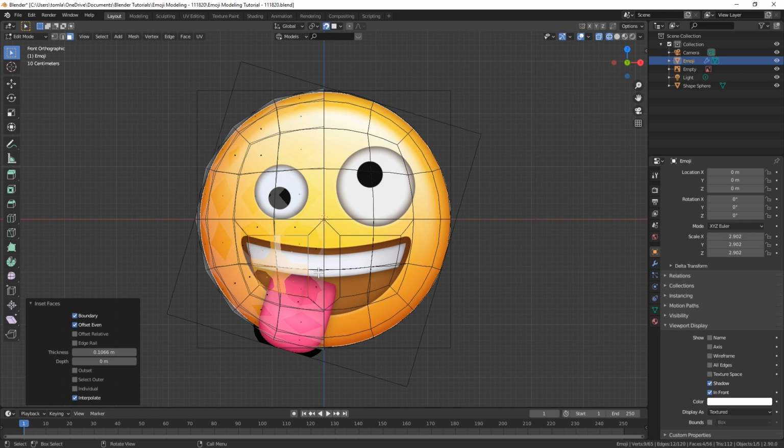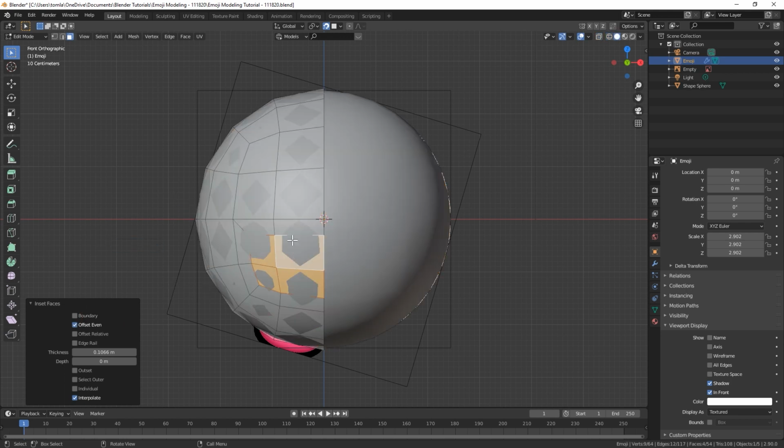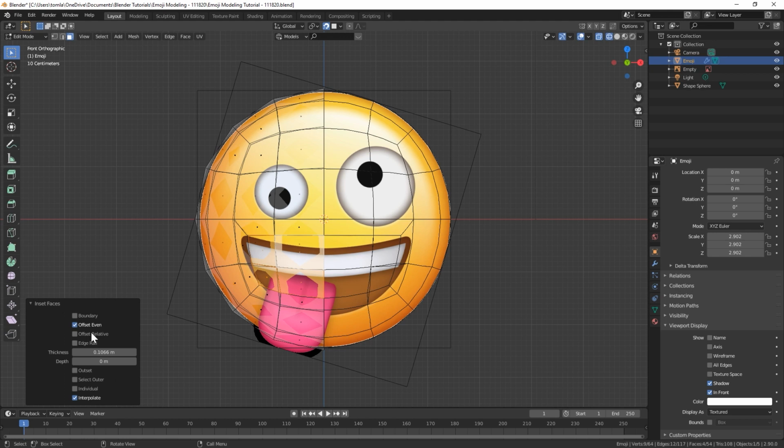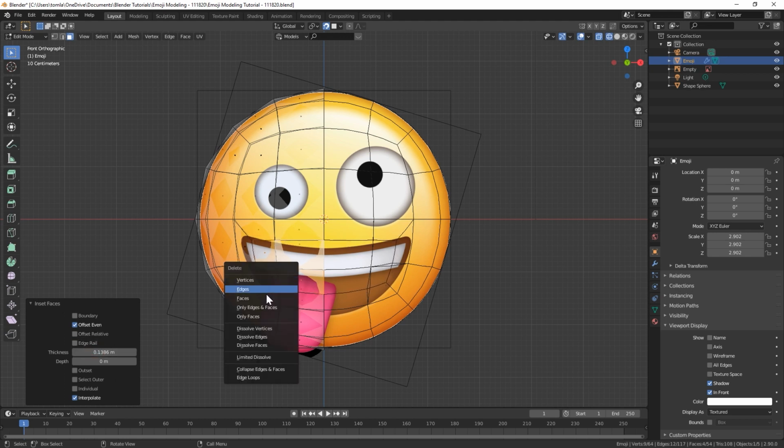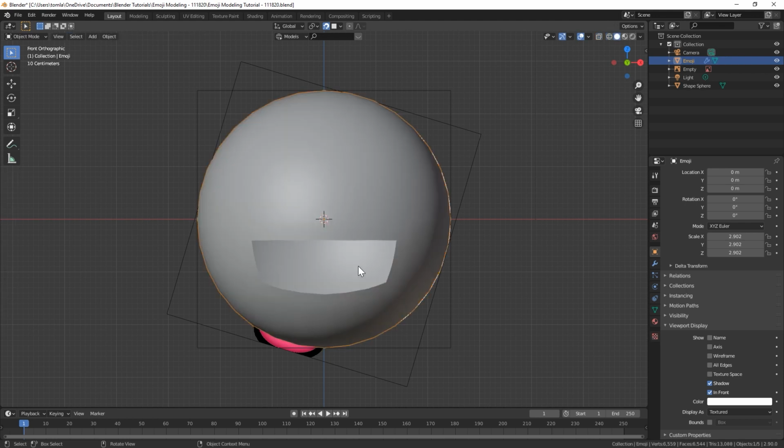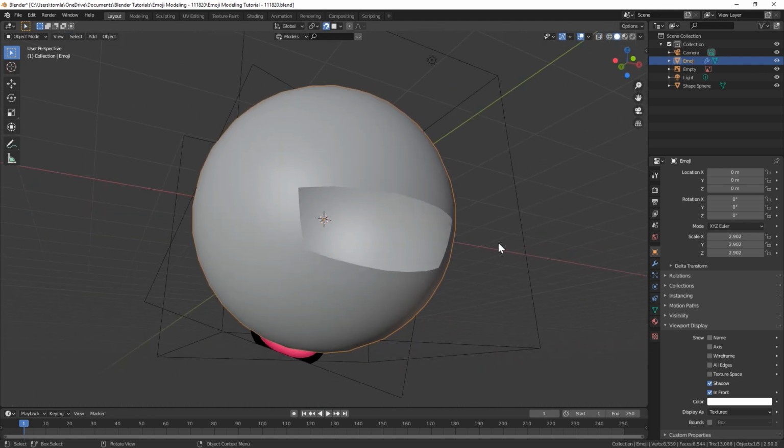It's adding in faces in the middle. We can turn that off by turning boundary off. And now you can see it's basically adding an edge loop around where our mouth is gonna be. And let's bring that down a little more. And now you could just hit X, delete faces. And now we have the basic hole for our mouth.